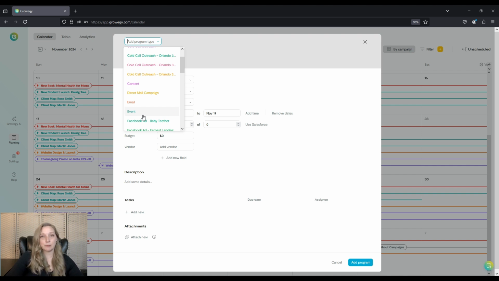To add in some custom program types, you're going to click into Settings and Program Types, and you can name out your types there. We do have a tutorial specifically on program types that I recommend watching before you customize that section so you get a better understanding of what items are impacted within Growegy based off of your program types and how you name them. For this one, we'll go ahead and choose Website.